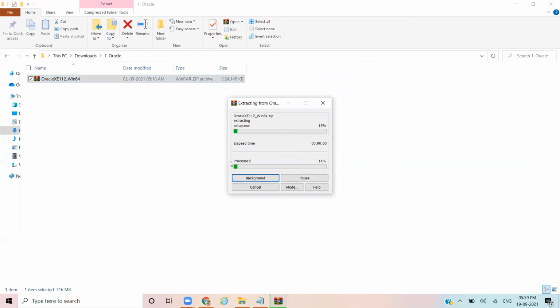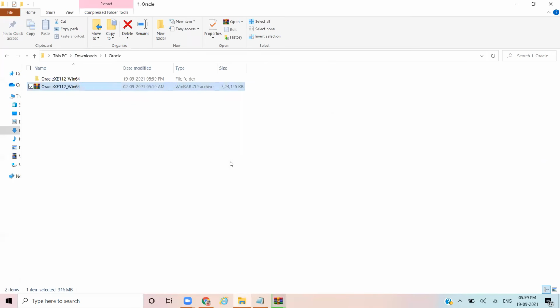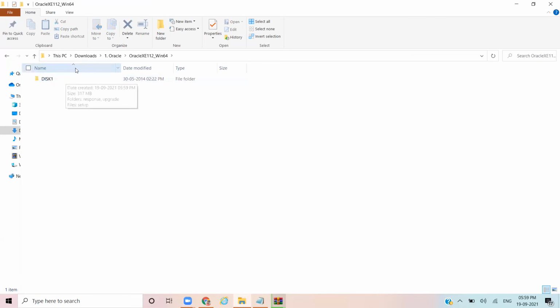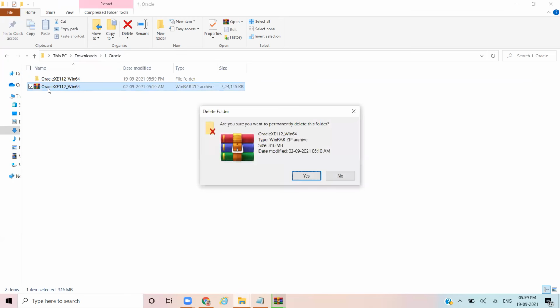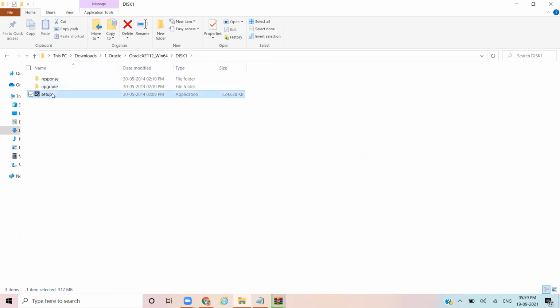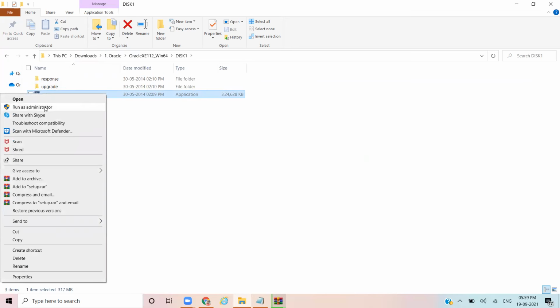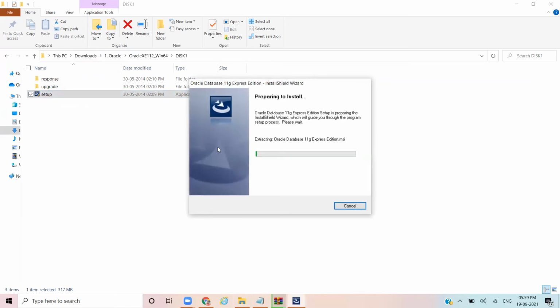And we will start installing Oracle meanwhile. So this is extracted. Let me remove this Oracle folder from this location. Now go inside, double click, go inside. You have a setup over here. What you need to do is right click and run as administrator. You need administrator rights before installing this.